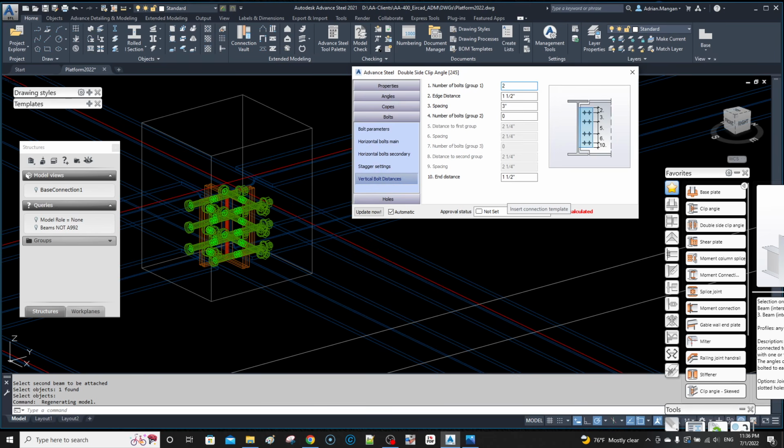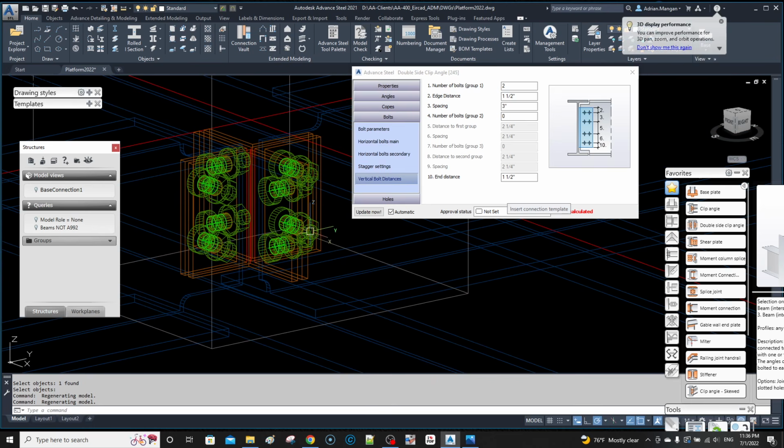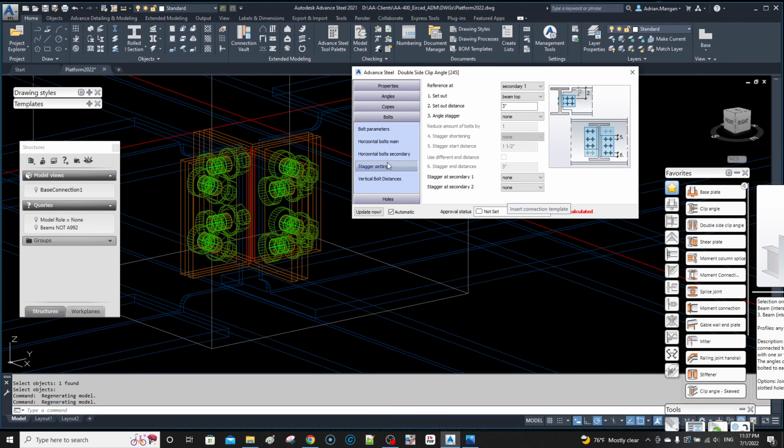So I want to go to vertical bolts, change that to 2. Alright, that looks better already, right? Now, if you have different size beams, you need to go to the staggered setting. So horizontal bolts, let's check them, 2.5, that's good. Horizontal bolts main, 2.5, that's good. So go to staggered setting.